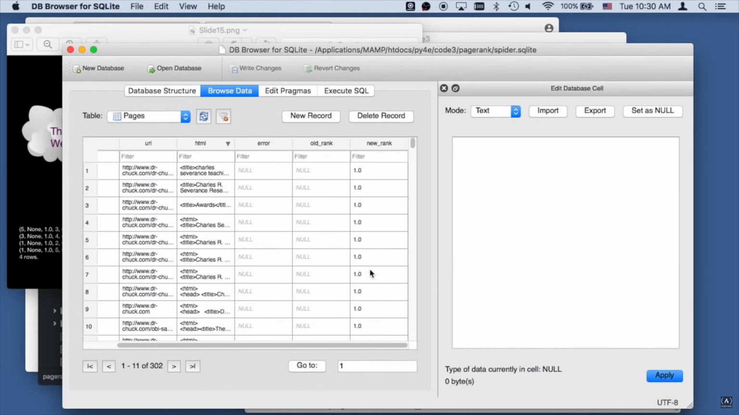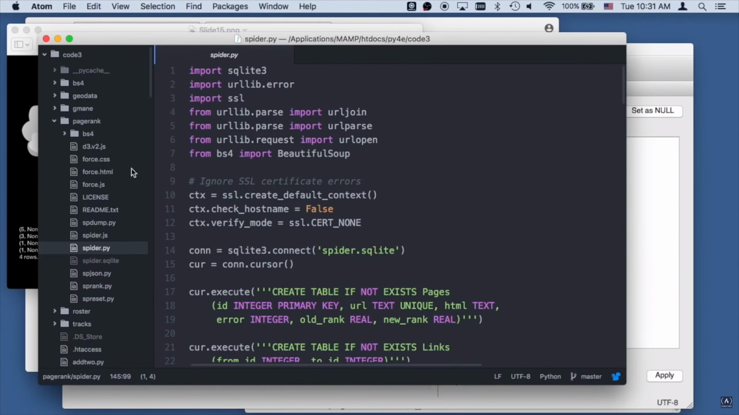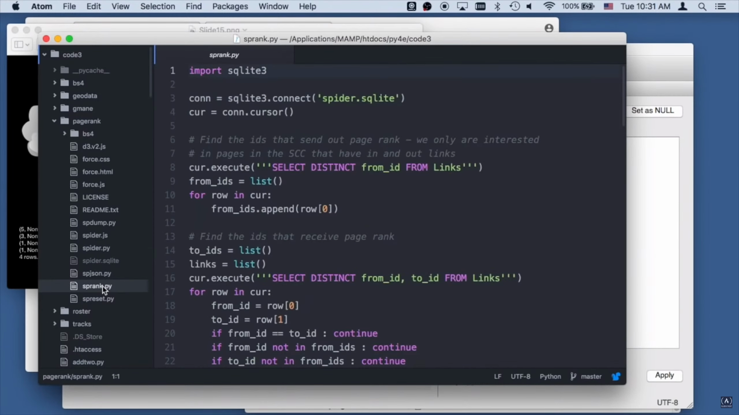We say, look, everybody starts out equal. But then what we do, in one iteration of the PageRank algorithm, is divide up the goodness of a page across its outbound links, and then accumulate that, and that becomes the next rank. Okay, so let's take a look at the code for the PageRank algorithm.